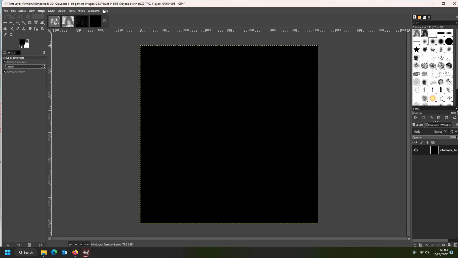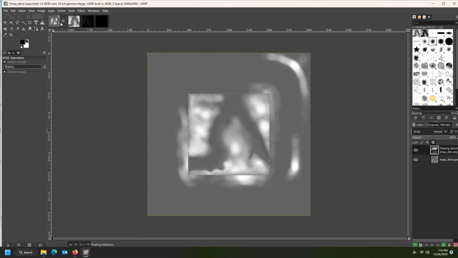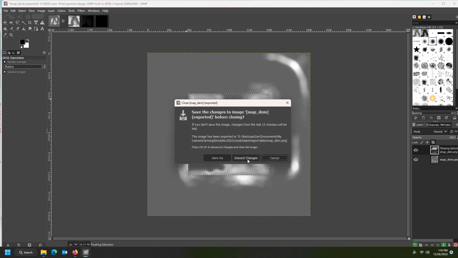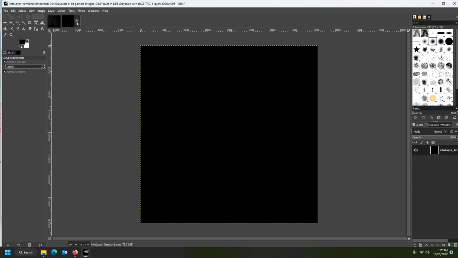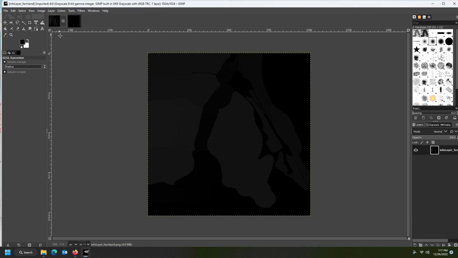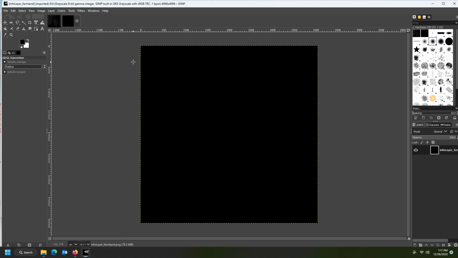Alright, and there, oh my gosh, now I've still got these open, so I can close that, discard changes, close that. Okay, and here we are. So this is the old one, 1024, and this is the new one, 4096. So we're going to take the old, Control C, drop it onto the new, Control V.